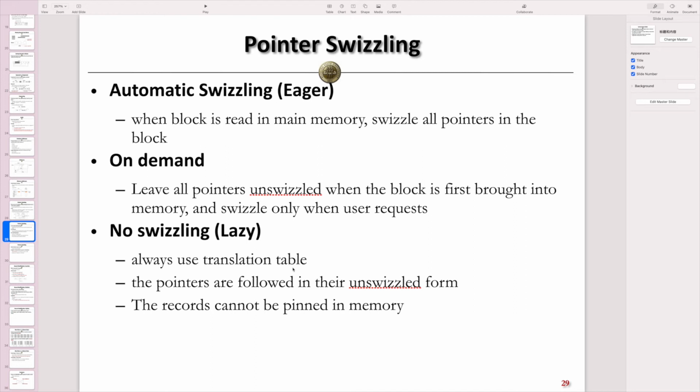If so, then we need to organize the translation table. In other words, if we're referring to a physical pointer, how can we refer to the data in memory? We have to organize an external translation table to translate the logical pointer to the memory pointer. The pointers are followed in the unswizzled form, and the records cannot be pinned in memory if so. These are the strategies we can use to handle pointer swizzling when loading data from the disk to the main memory.